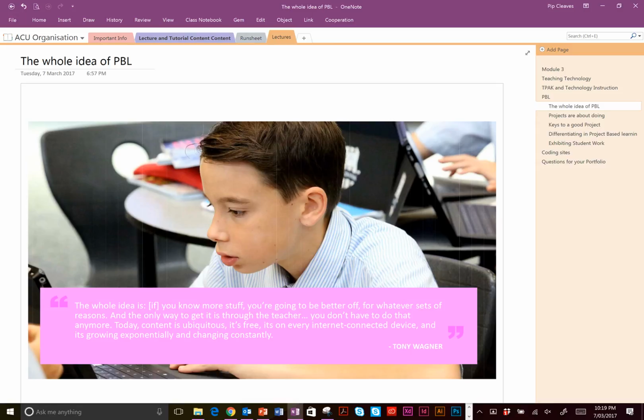Today's content is ubiquitous. It's free on every internet connected device. It's growing exponentially and changing constantly. So when I see big quotes like this, I have to sit and think about it. What this means to me is when I went to school, all the information came out of the teacher and out of the wonderful encyclopedias in the library. But outside my school, except for my parents and maybe people I spoke to, it was hard to get that information. So I was limited to what I could learn with what was in those books.